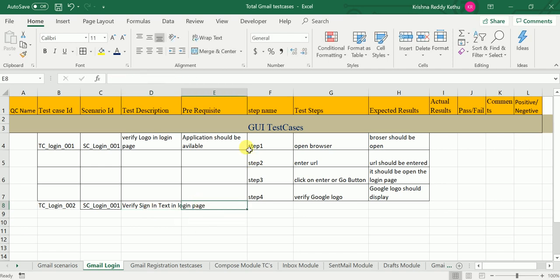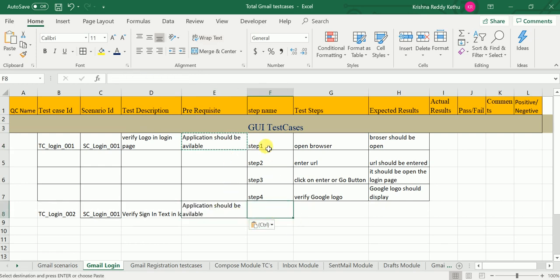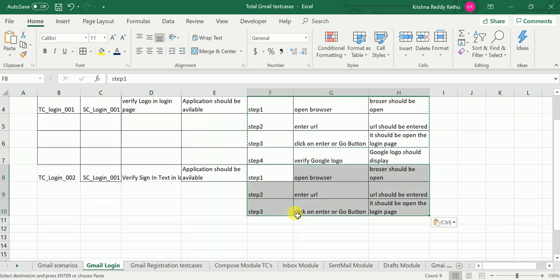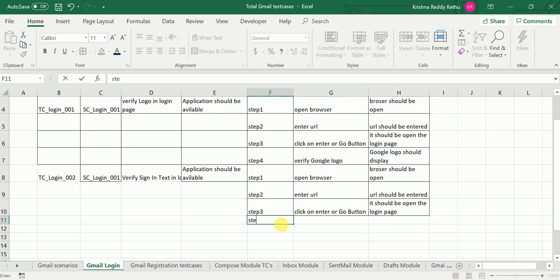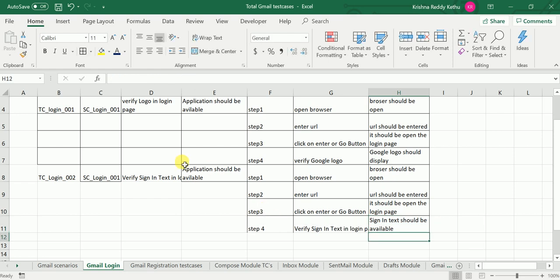Next, same prerequisite, application should be available. These steps are common here, so I am copy pasting those steps. Fourth step is what? Verify sign in text in login page. So expected is what? Sign in text should be available. So this is my second test case.